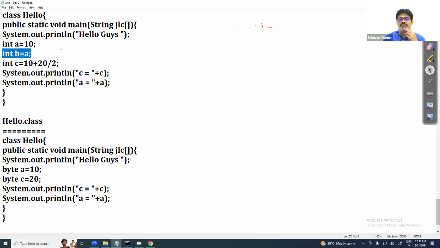So that's it. B is removed because I'm not using it. A value is small, only 10, so reduce its size to byte. The result of 10 plus 20 by 2 is 20. So 20 is a small value, and 8-bit is more than enough for that. So reducing the C type to this.